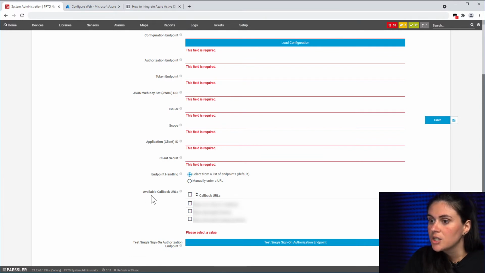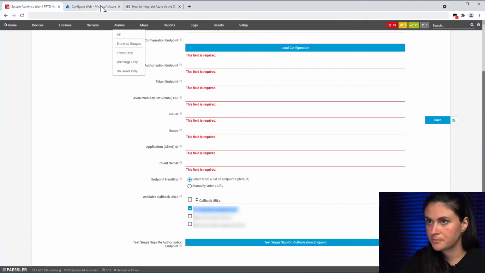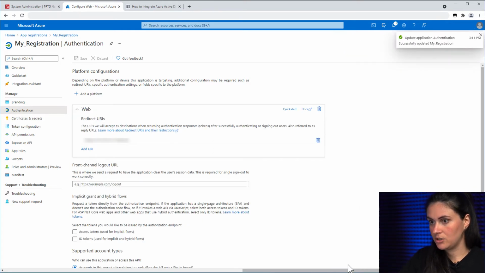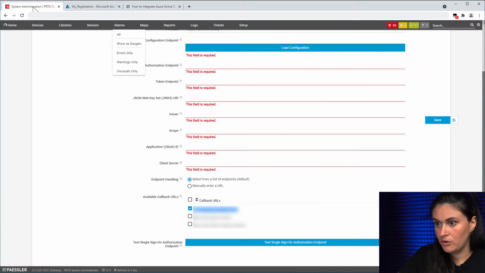So here you can see the available callback URLs, and you can just choose, for example, the first one and put it in this field. Then you can leave the rest as they are and click on Configure. Then you can also add the rest. So as you can see here, there are 3 available.